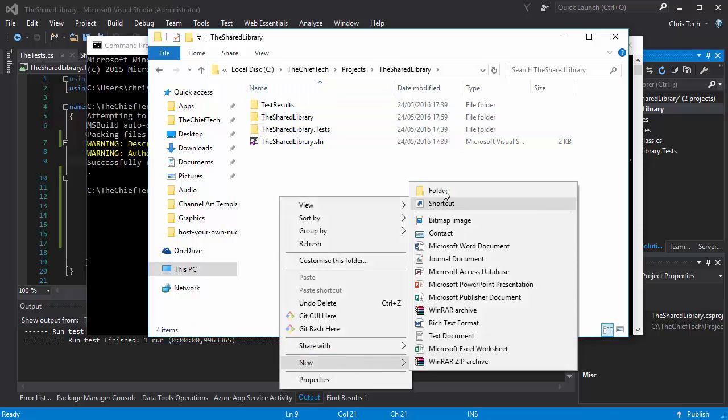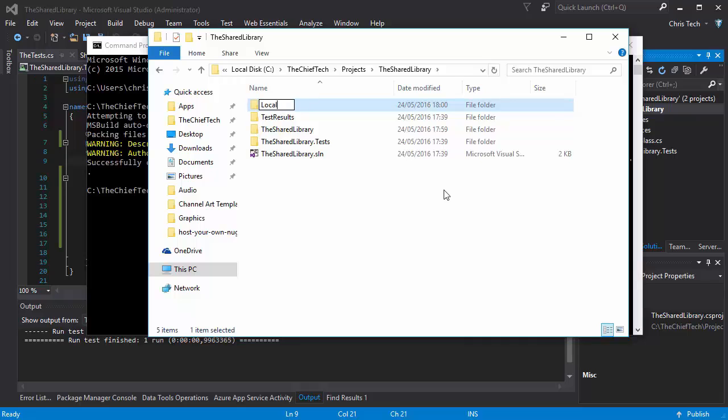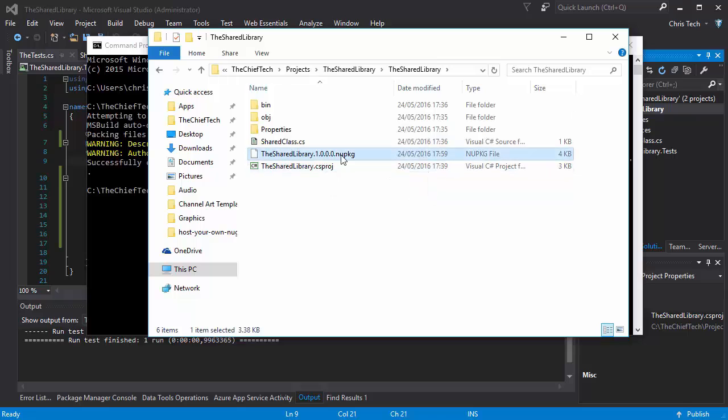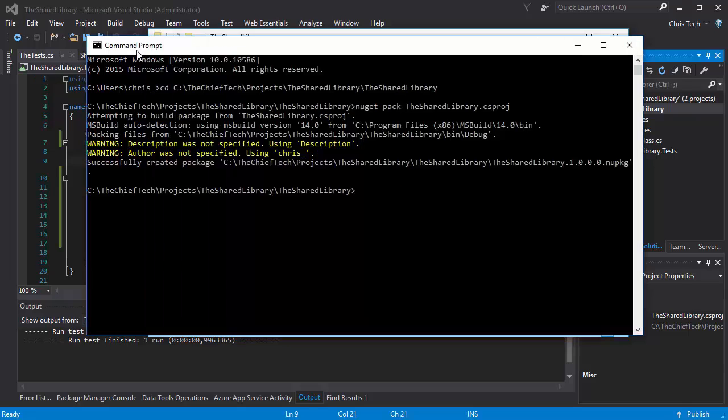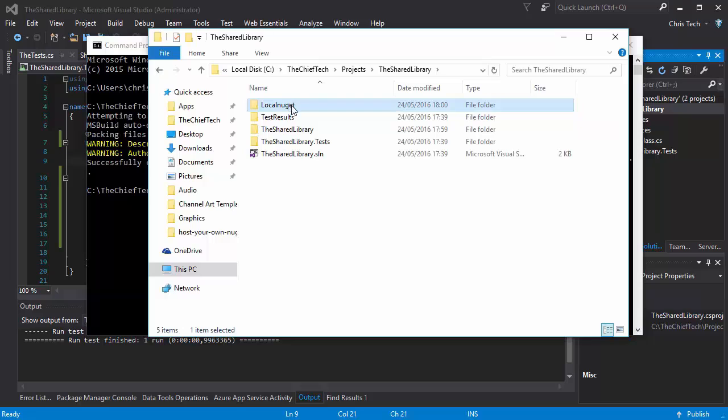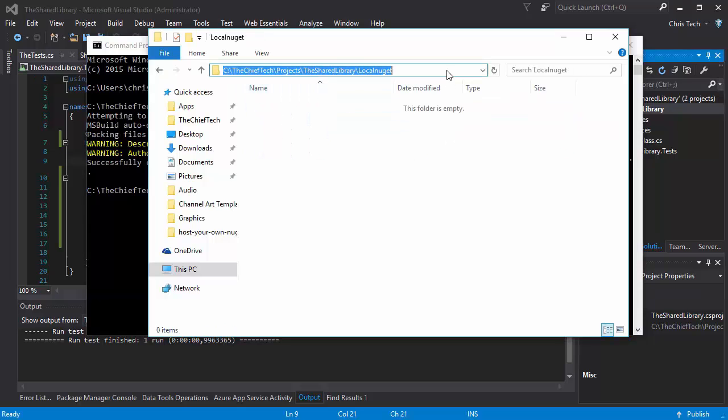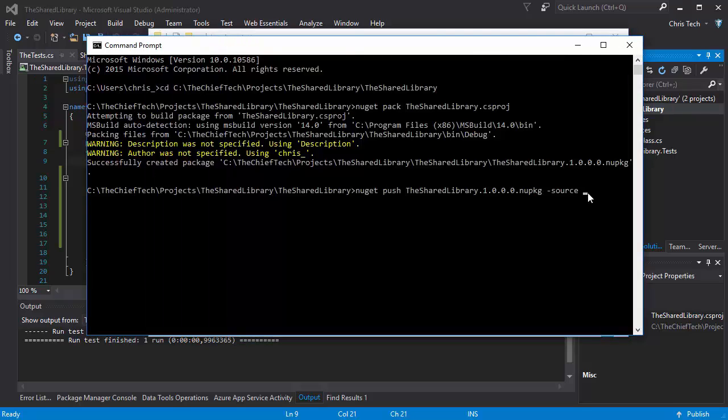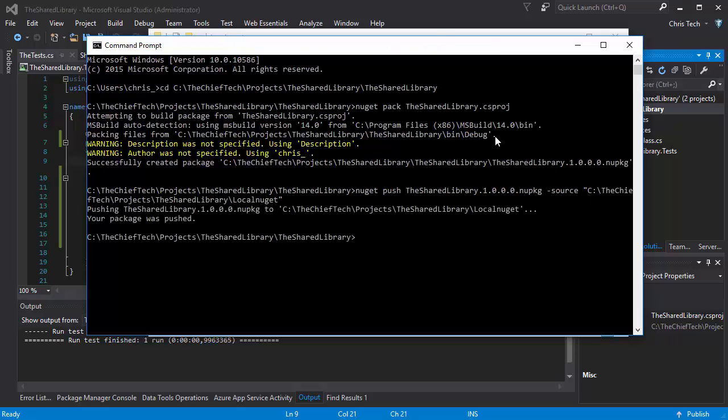The next thing I want to do is just go and create a local directory for our NuGet packages to be published into. Again, in the command window, let's now run the nuget push command. We'll now pass in the name of the package that we created earlier, and then we'll just get the path of the local NuGet directory that we created, and we'll pass that in as the source parameter. Running that now, we'll just double check that the package has been pushed correctly into the correct directory.